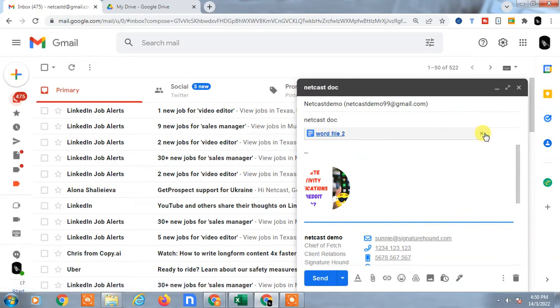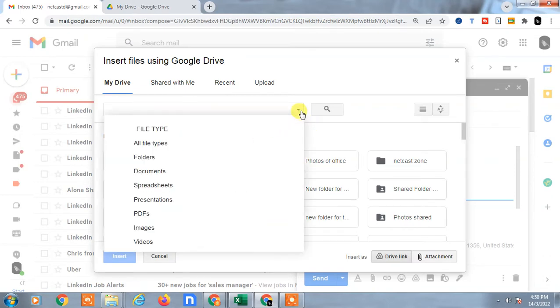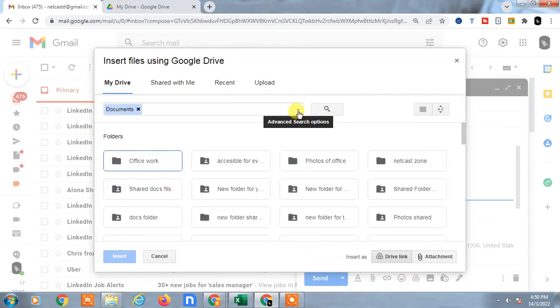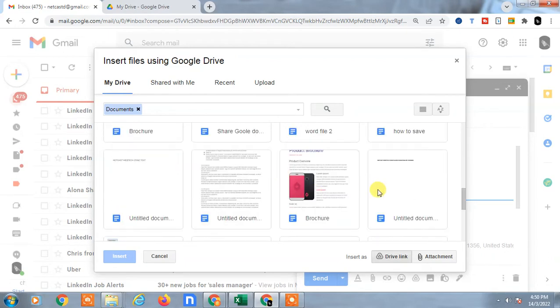So I could just add it, but don't add it yet, just go to Drive again. You can also filter the files. If you want to find only documents, you can click on Documents, and then all document files will be shown here.